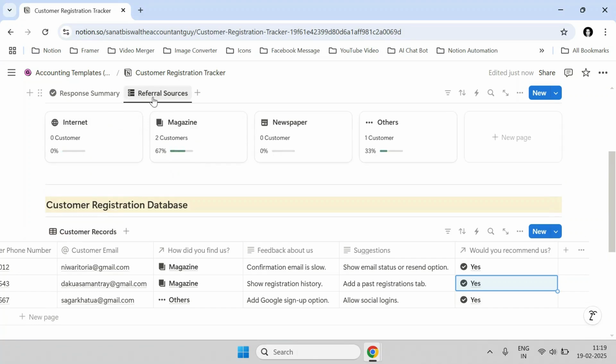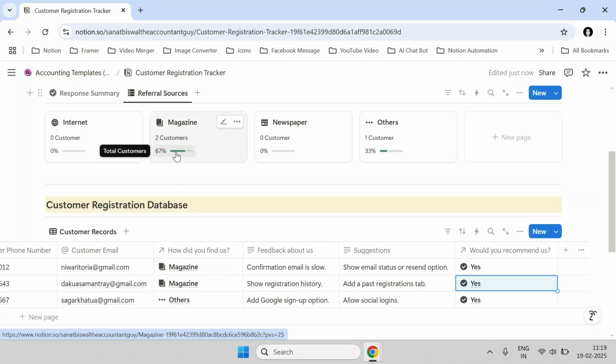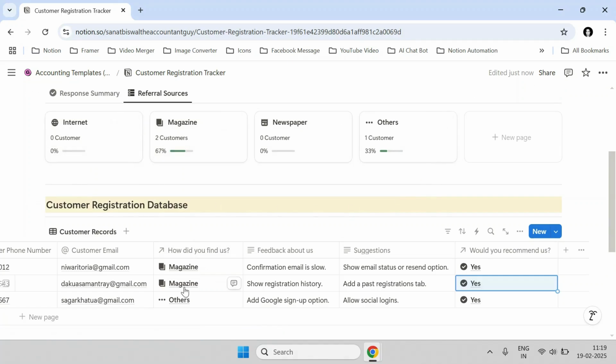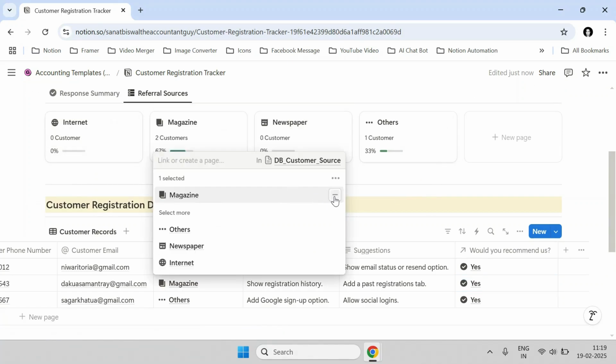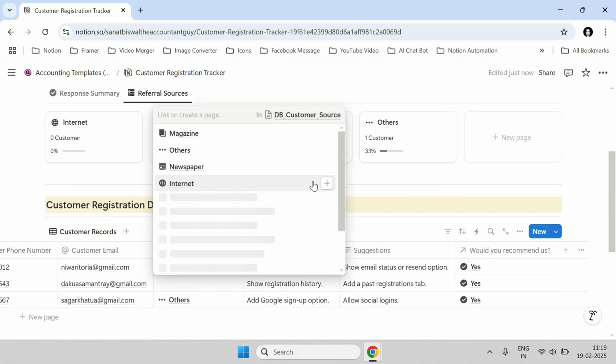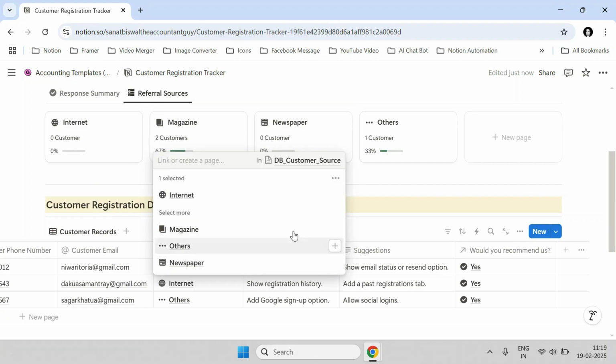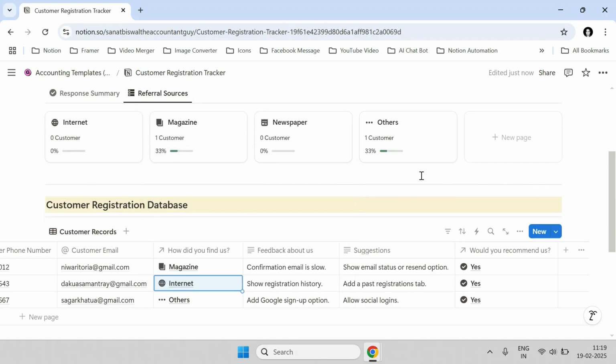And then we have a referral source section over here which shows how many customers have come through what referral source. So you can see we have two customers who got to know about us from magazines. So we have two customers getting reflected, and the percentage also indicates how many customers have come through this referral source in comparison to the total number of customers. As you make changes to these referral sources, it will automatically update in the figures that we have on the top, and it will automatically show how many customers have come from every source possible.